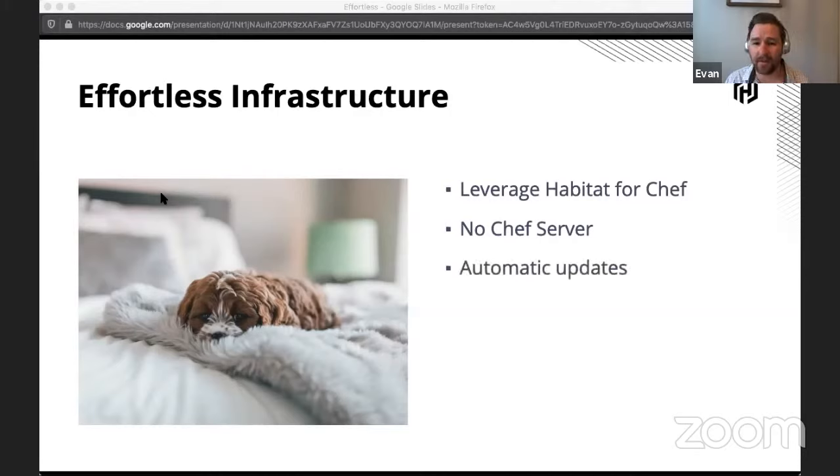It also provides automatic updates, and this is a cool thing in that once you package up and push your package up to the builder service, your cookbook will automatically start running the new version.